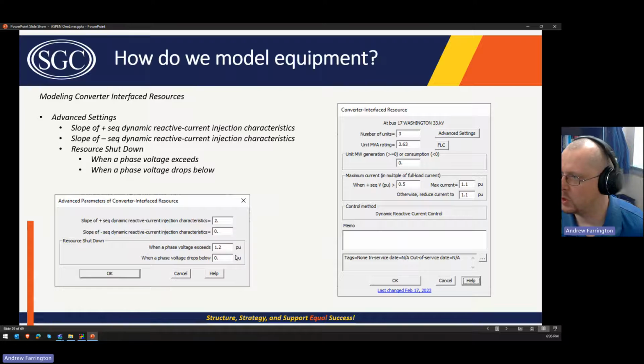One thing I wanted to talk about here: most of this stuff you can leave at default. And then there's also the slope of the negative sequence dynamic reactive current injection characteristics. It's a real mouthful. Most of the time, this will be 0. In Germany, where they're doing a lot of this work right now, a lot of the manufacturers for this equipment come from Germany, they're starting to add negative sequence current to the inverters for the type 4 solar farms and battery energy storage systems.